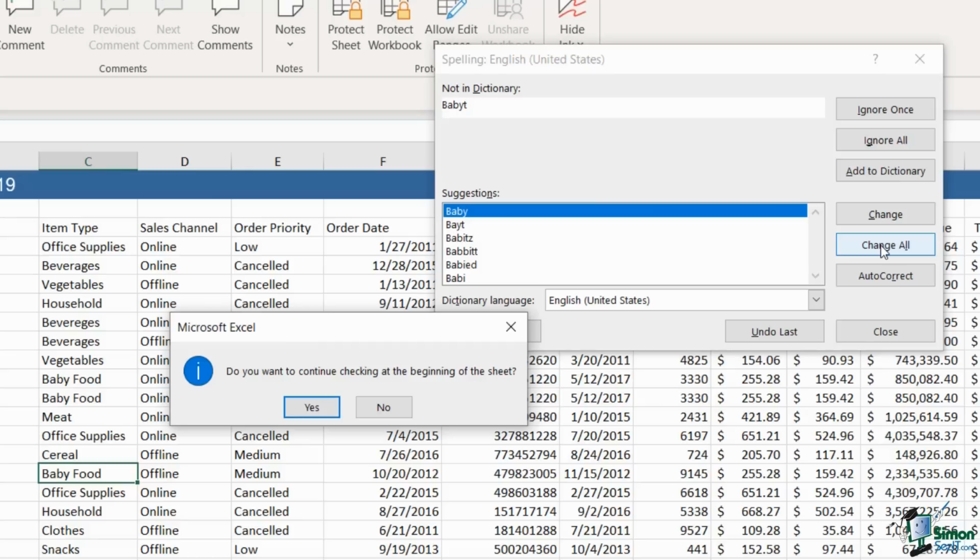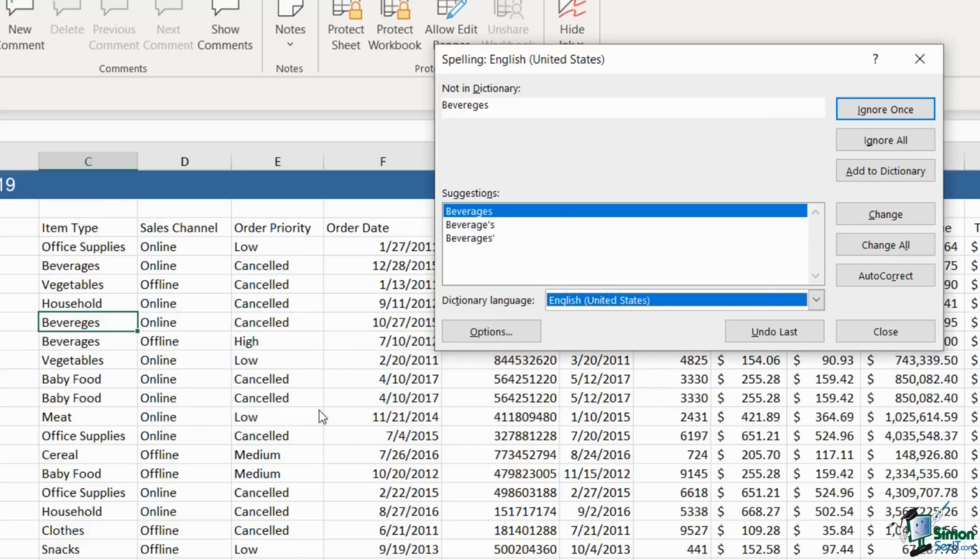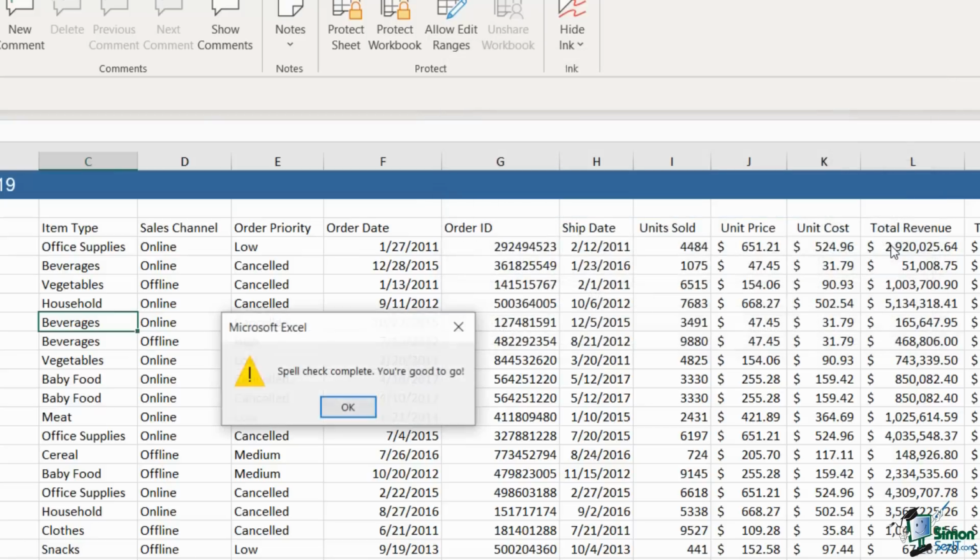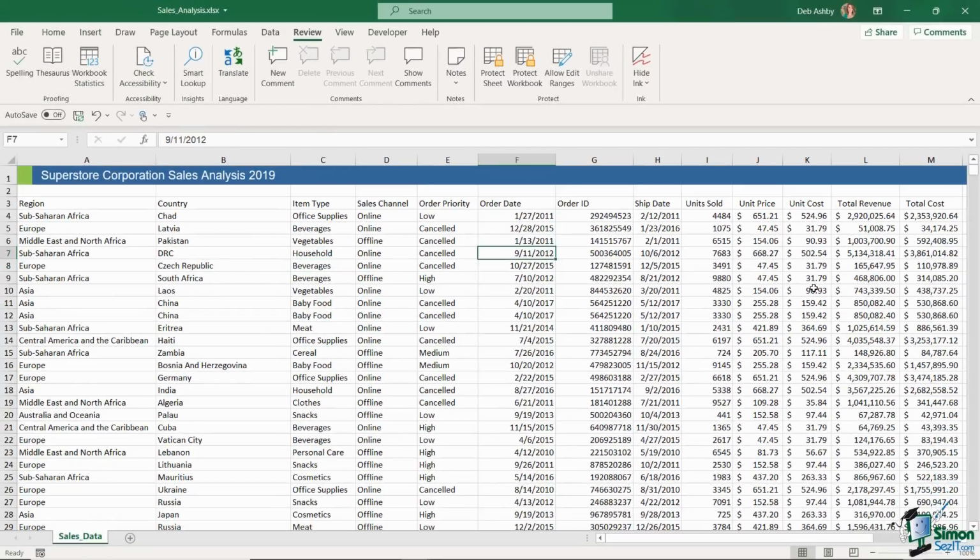Now notice here, it's actually got to the end of my data because I wasn't clicked at the top. So it's asking me if I want to continue checking at the beginning of the sheet. So I'm going to say yes, so I don't miss out on anything. And a good job I did because I have another spelling error right at the start. I've spelt beverages wrong. I'm going to make sure I select it, change all, and now my spell check is complete. All I need to do is click OK, and what I'm left with is a completely error-free worksheet.